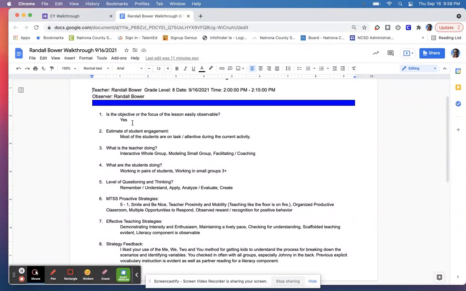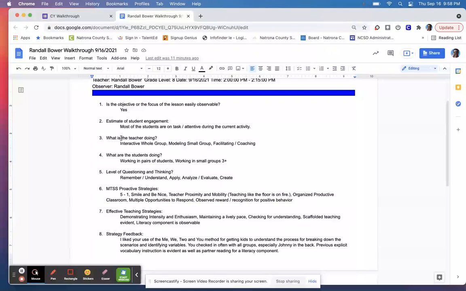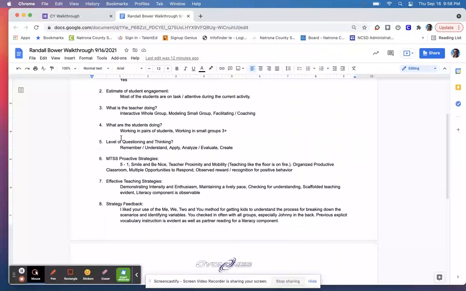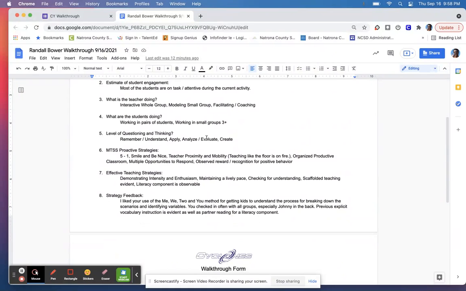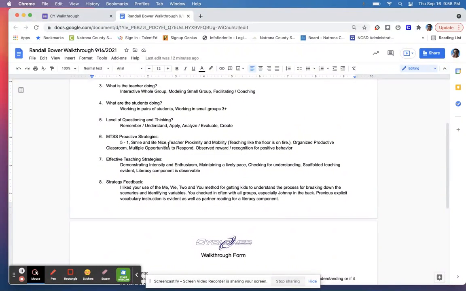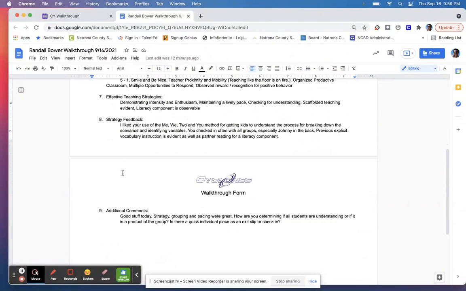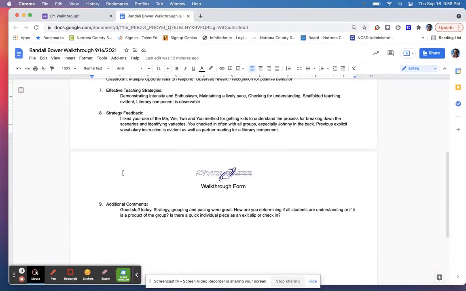The objective was visible. Most of the students were on task. I was using a bunch of different ways of working with the class. Students were working in pairs and small groups. They had to use all the different levels of thinking throughout this assignment while we were working. So depending on how far a group was, me as the evaluator got to see all of those. These are all the proactive strategies that were being used, effective teaching strategies, and then just some feedback provided from me to the teacher at the time. So from me to me, which is kind of nice.